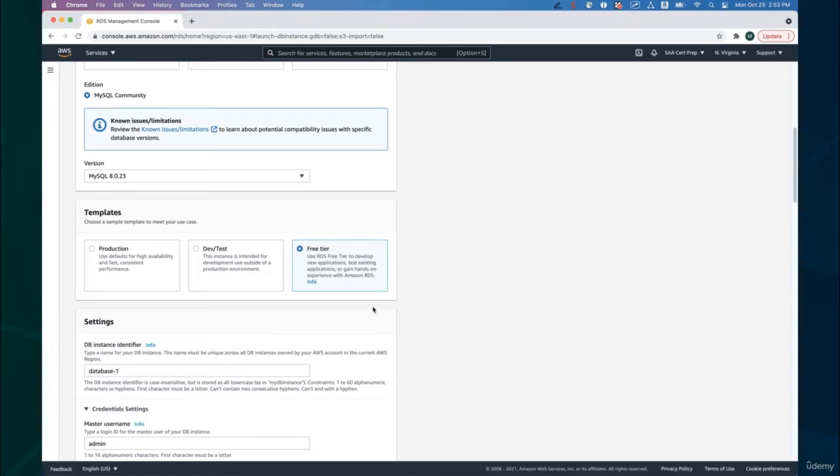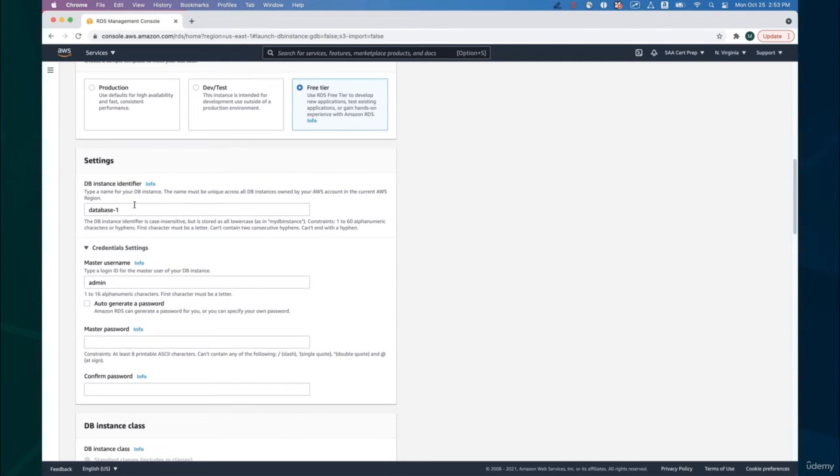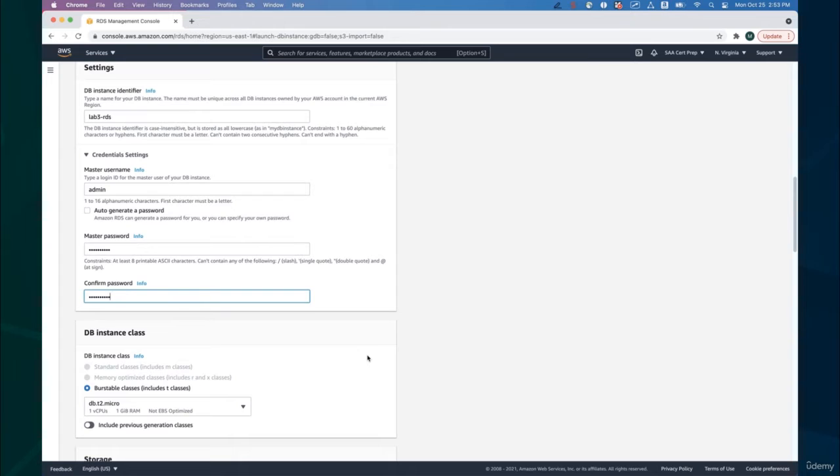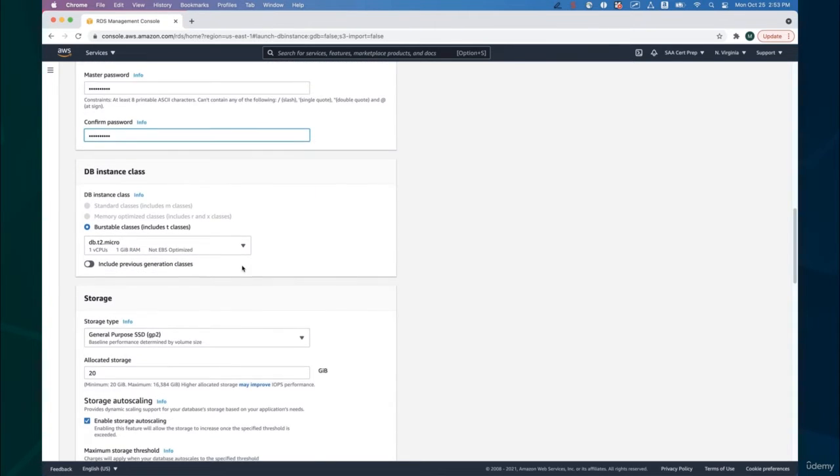We're simply spinning it up so that way we can figure out how we would work with this service. So I'm going to select free tier. And then we can give this an identifier. I'm going to name this lab3-RDS. And then I'm going to give this a password, and this would be so that you could connect to this instance. So though it's not a part of this lab, if you wanted to, you totally could download a SQL client and connect to this instance using the username and password. So keep that in mind as well.